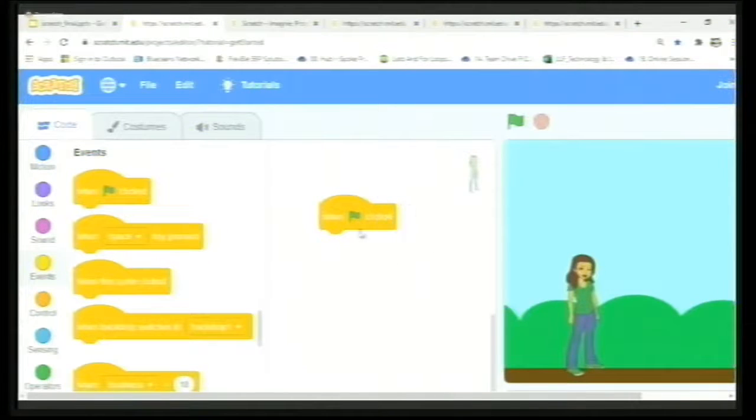So this is going to be the start point of any of your animations, games, or stories that you are going to program. This is a very important block because it tells you what should happen when I click on the green flag. Should it start? Should it stop? Should it play music? All this information is contained in this particular block.